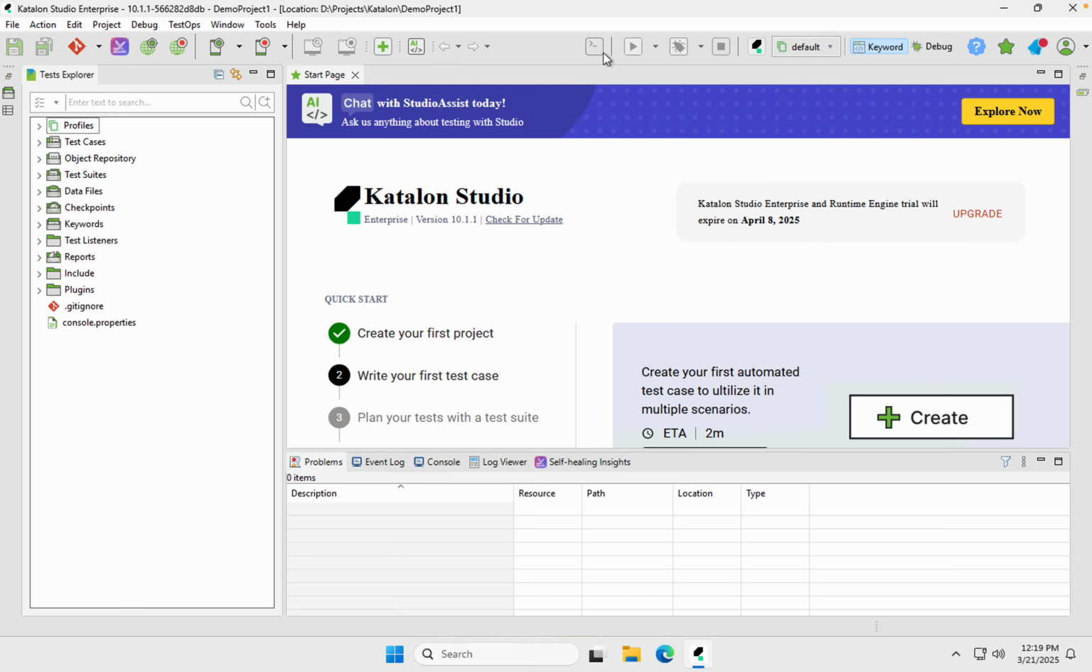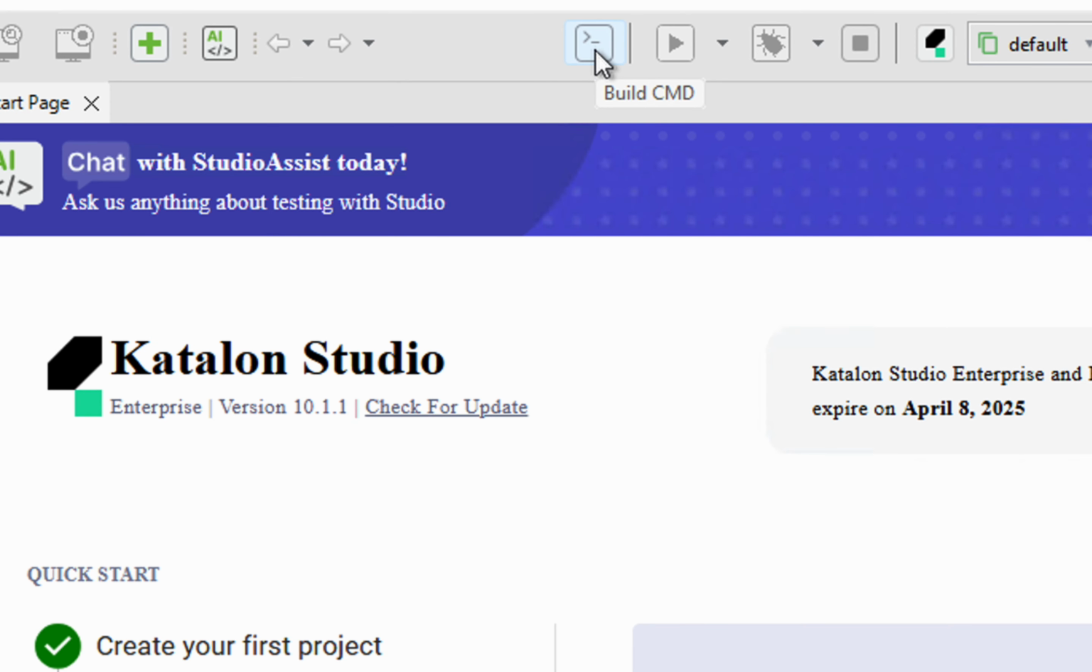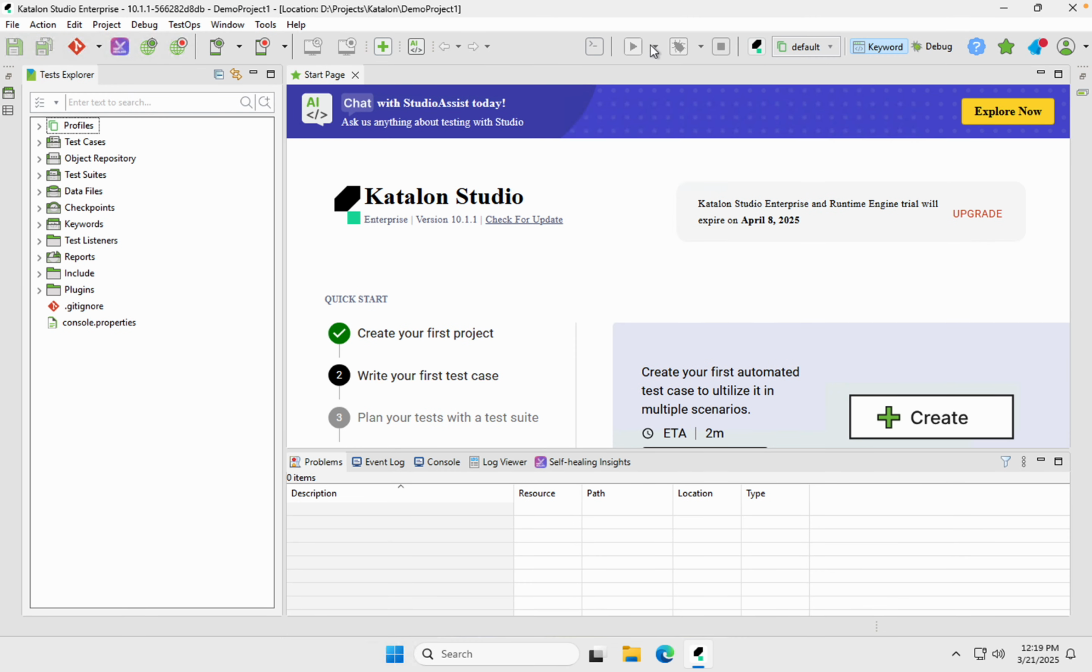Then we have options here. This is to open the build CMD window. When we come to command line, how do we create commands to run our test? We will learn from here. This is the run option, and once we have any test created, this will be activated, and then we will have option to run our test on different browsers and different run options. And similarly for debug, this is the stop button.